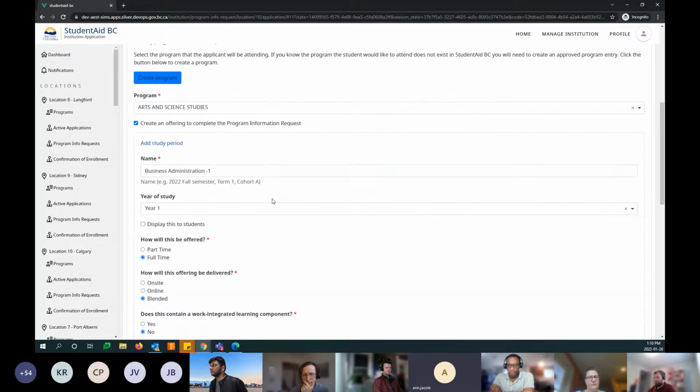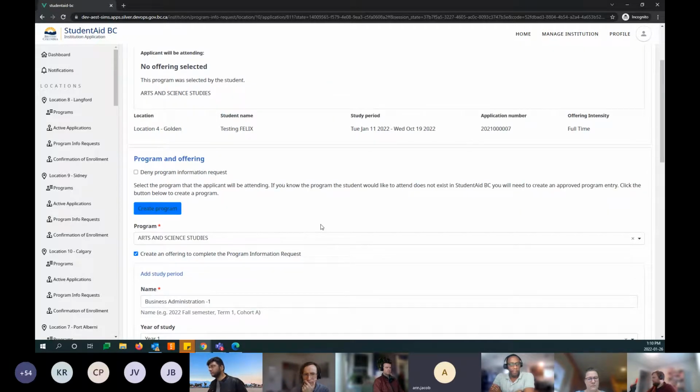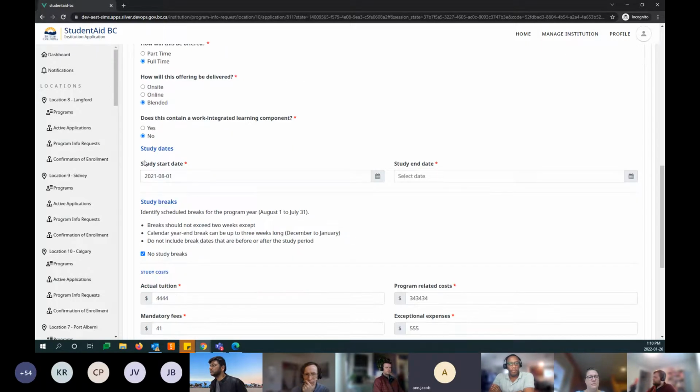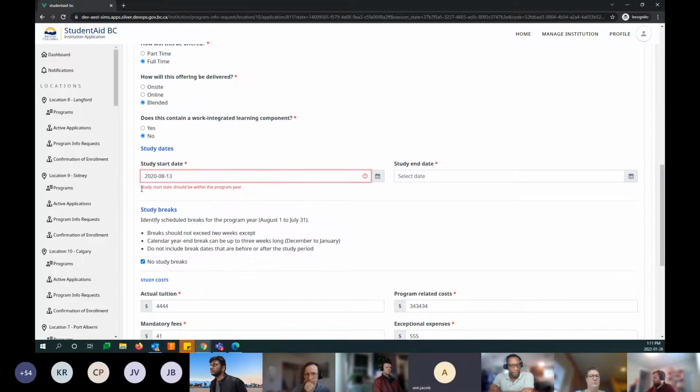And the next one is with the program year. So this application has the program year 2021 to 22. If an institution user tries to select a date which is outside of the student's selected program year, for example, this program year is from August 1st, 2021 to July 31st, 2022, so if we select another date, they will again get this error: study start date should be within the program year. Okay. Perfect. So yeah, this is about the PIR.